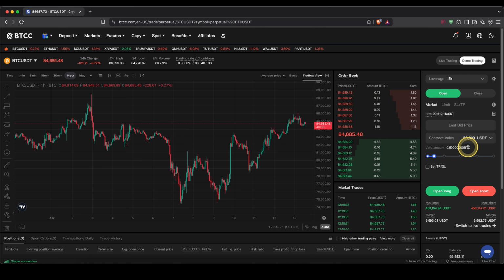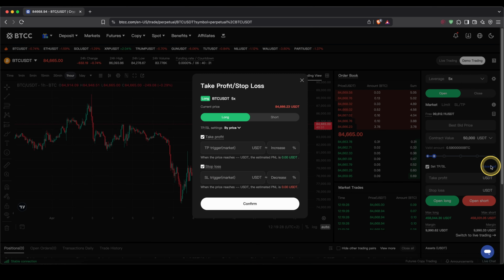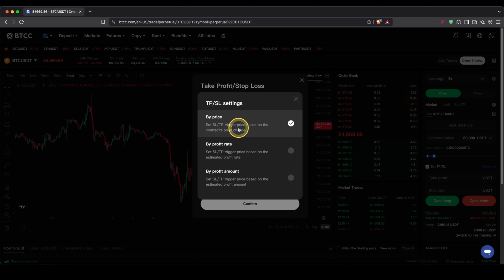And now we can also set a take profit and stop loss if we want to do that. So if you just click on here, you can either type in the prices in here or click on advanced, choose long in this case. And now we can say by what we want to set it, either by price percentage, so how much a price increases or decreases in percent. Or if you want to switch that up, you can also say how much percent profit you would make or how much profit in dollars you want to make.